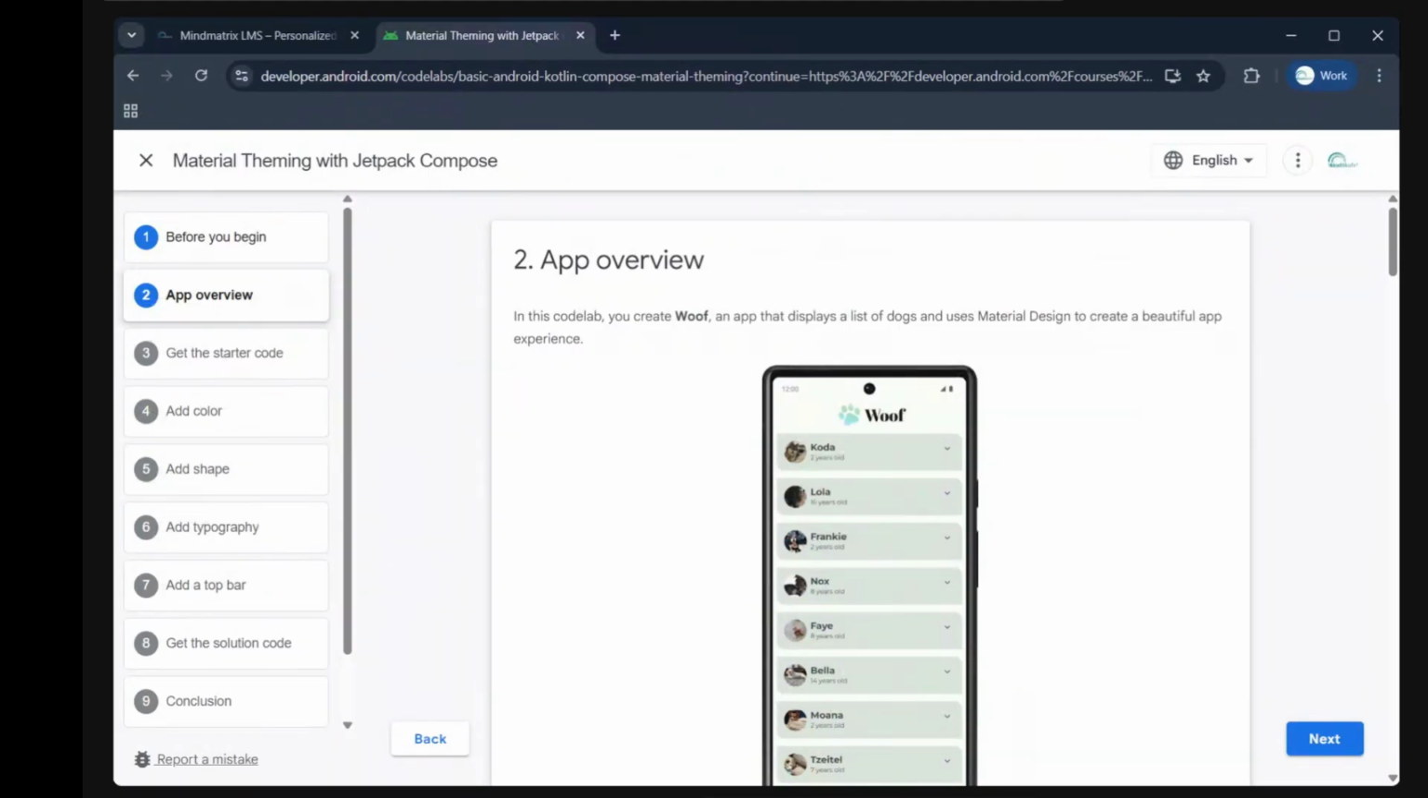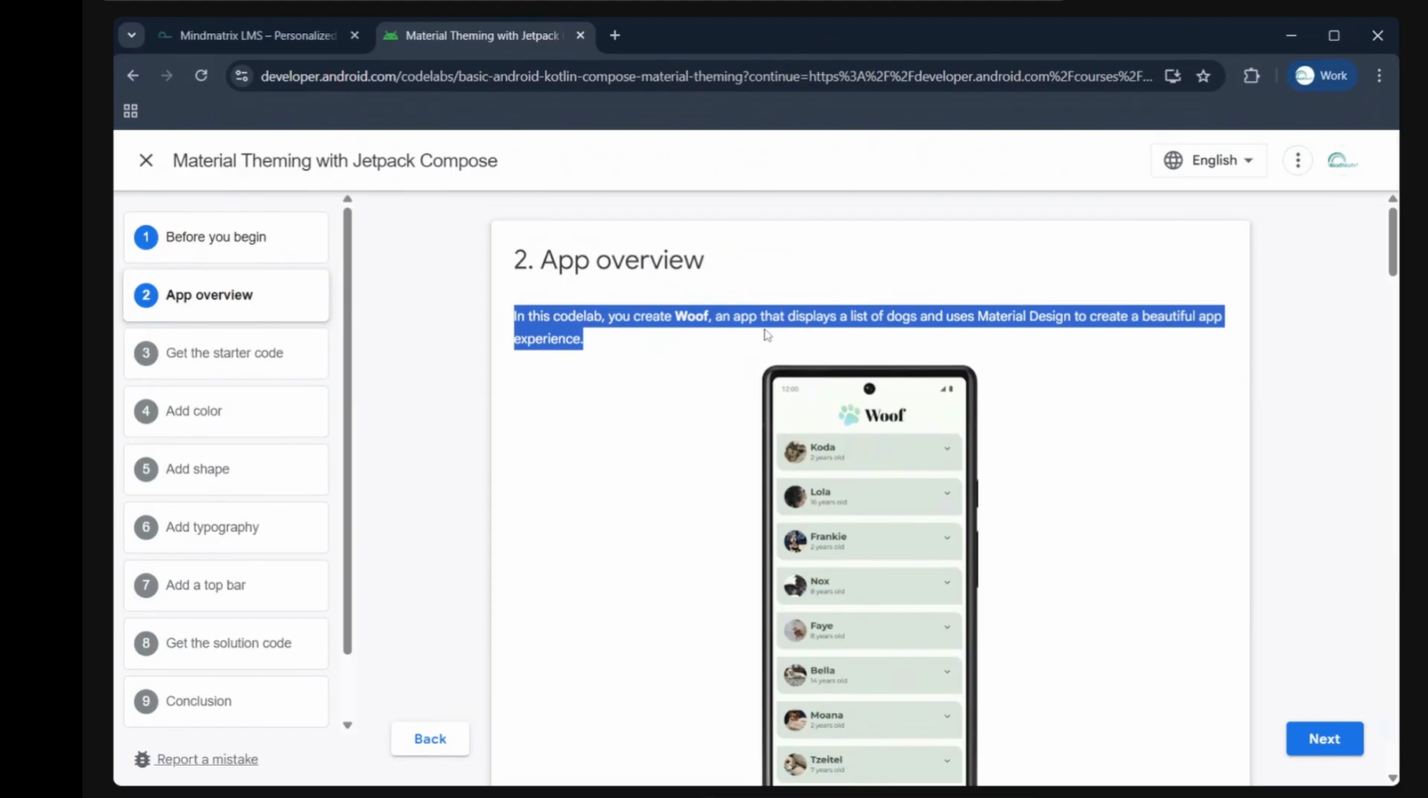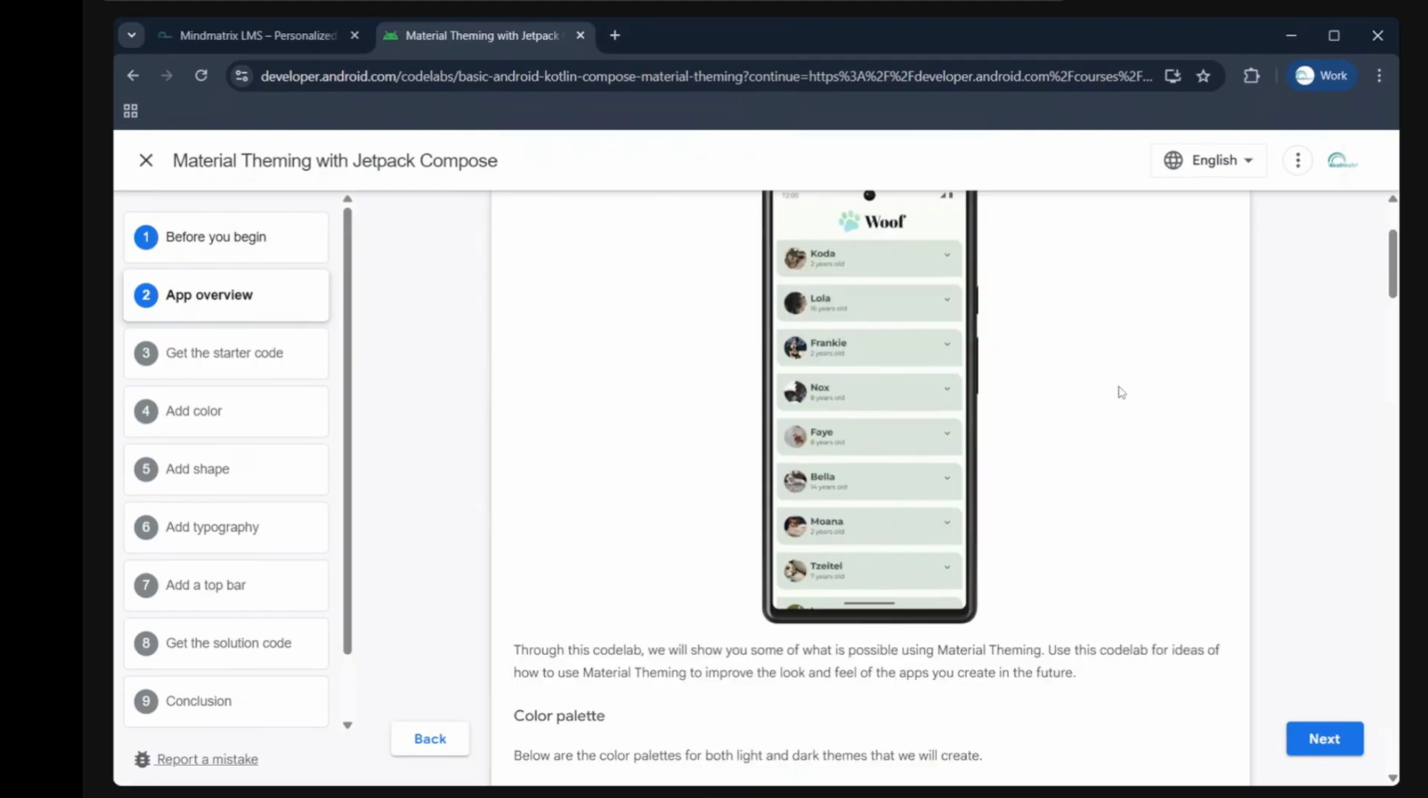Yes, you can see it mentioned over here. In this code lab, you create a whole app that displays a list of dogs and uses some material design to create a beautiful app experience. So your app is going to look like this.